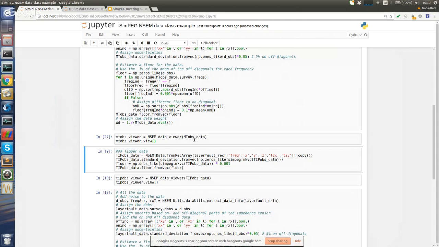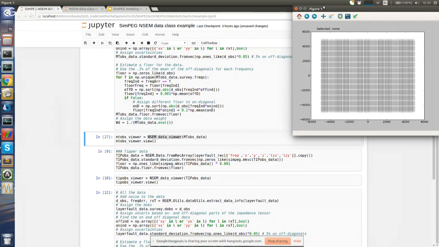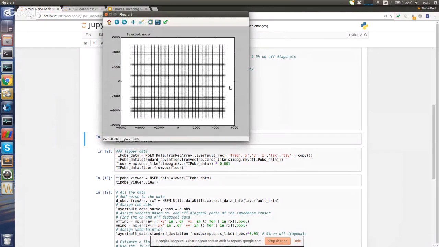So here I have written a viewer for the natural source data. When I call it, it just gives me this nice location plot. But I've added in functionality to it.